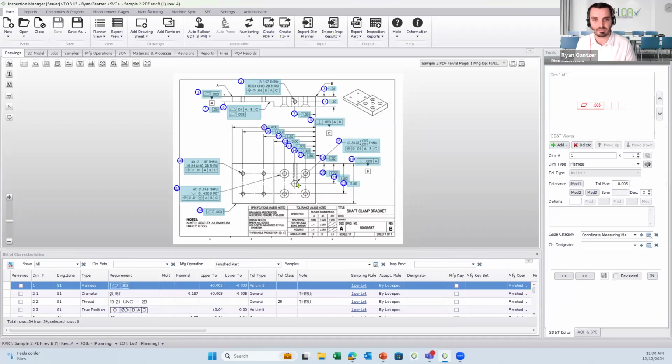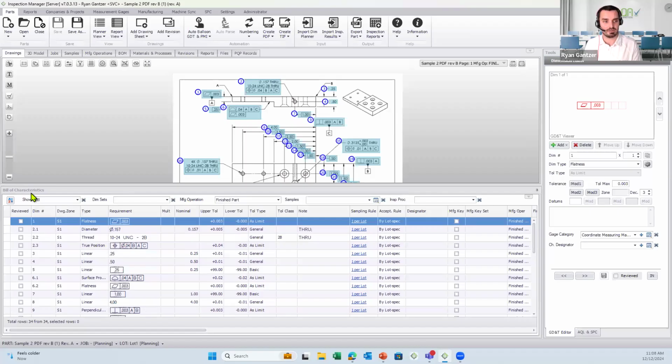Even more impressive than ballooning all these dimensions is down below what we call our bill of characteristics. I'll drag it up here. This is everything that we extracted in that, I think it was 18 seconds. Essentially, here's your inspection plan, automatically created for you, saved to the database.